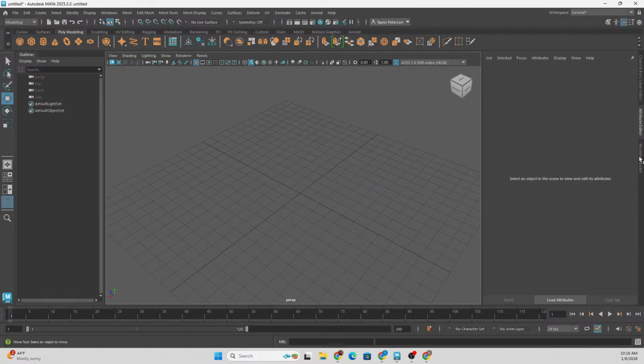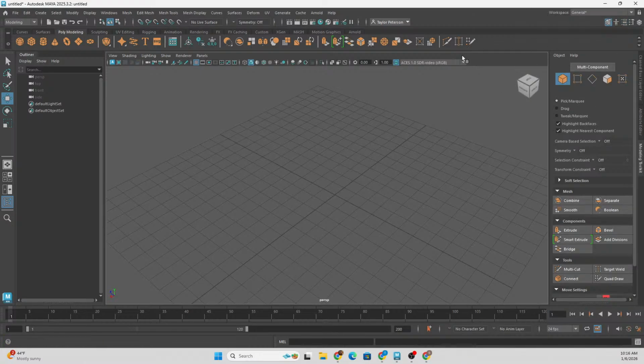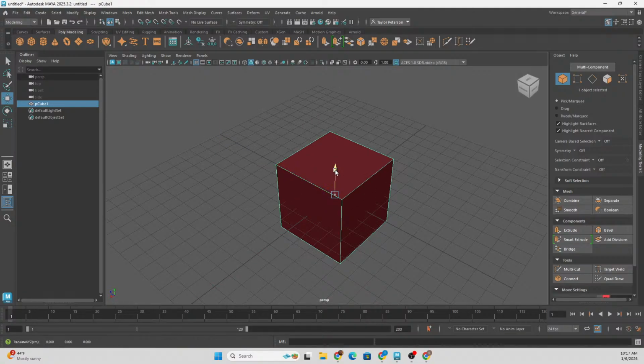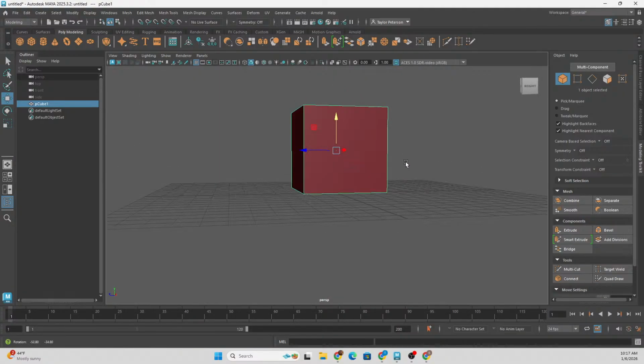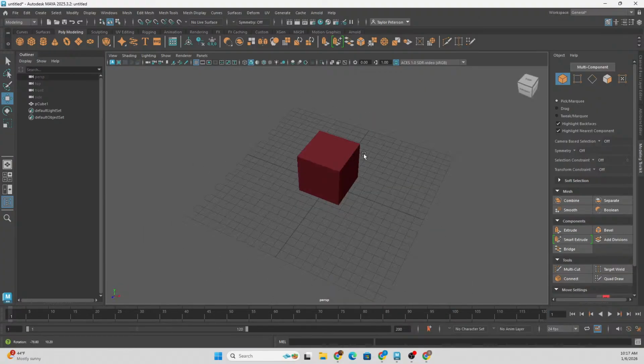And then under that, we've got the modeling toolkit. We're going to get into this extensively, but not right now because we're just doing primitive stuff. Very, very easy things.